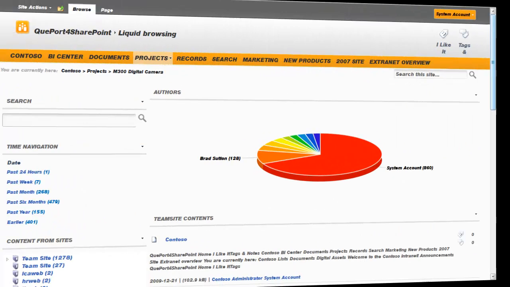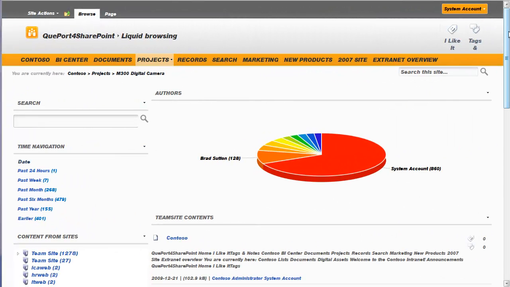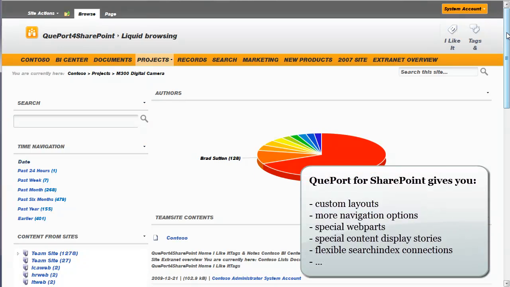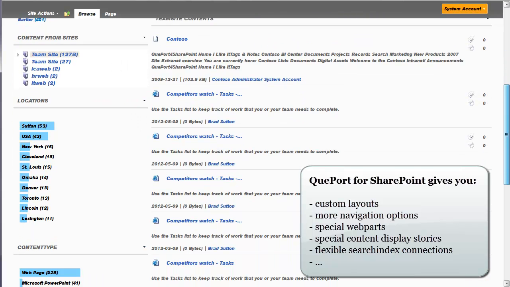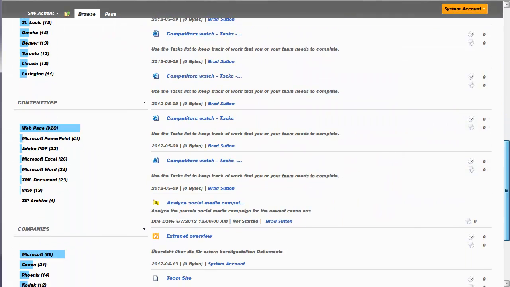So you can see, it's pretty simple to connect FAST ESP to SharePoint. Aside this example, QuePort for SharePoint offers a lot more functionality for the configuration of a search center. I can, for example, change the layout, can add additional navigators, and a lot more. So QuePort for SharePoint will ensure that information finds you.